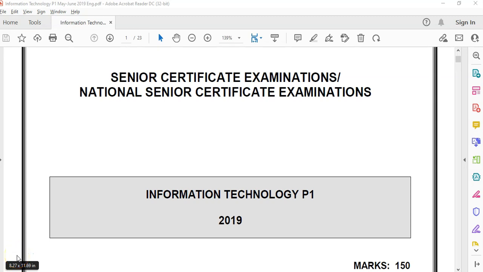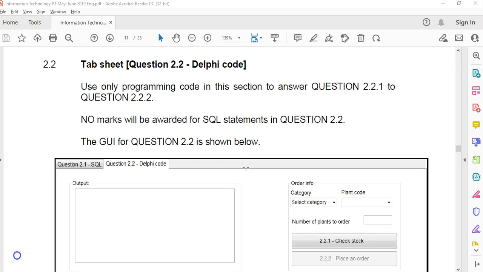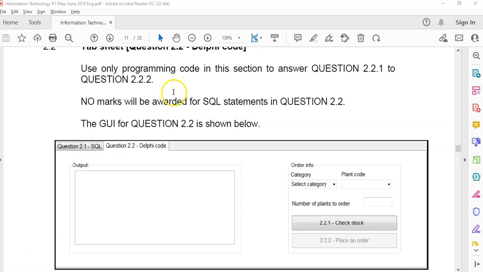This is the IT Prac exam from 2019 for grade 12, and this is not the November paper, this is the June paper for extra practice. We're dealing with the database question, we're doing the second part of the database question. There are two questions here, not SQL based, they're going to be using normal Delphi ADO tables and stuff like that.